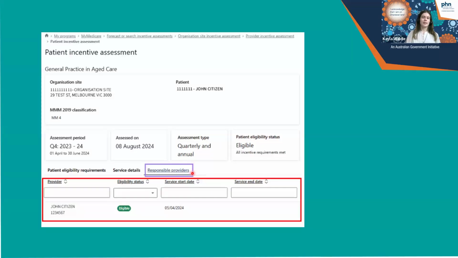The last tab across here, just on the right, says responsible providers, and that's just another way of double checking who is linked as the responsible provider for this patient. And just making sure that they're eligible too. So the way that they become eligible is by adding them in the organization register, and adding their banking details on PRODA.